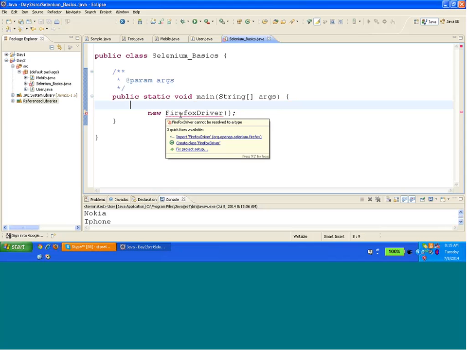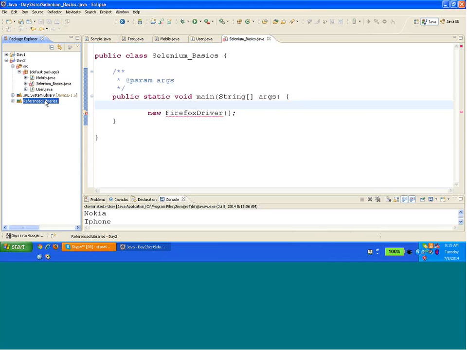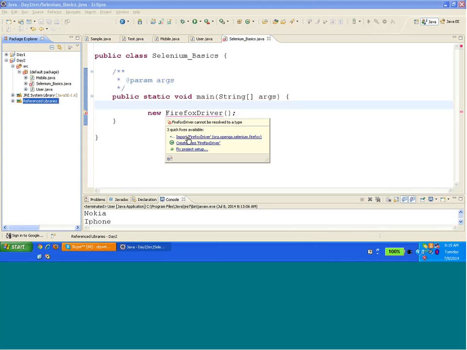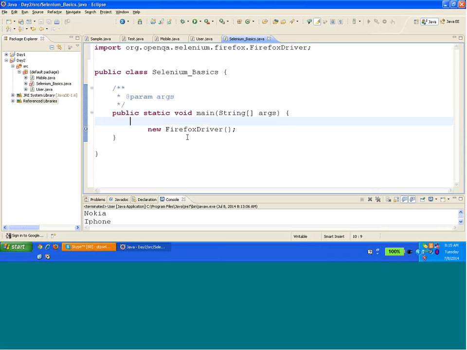You will get an error on this class. You move your mouse over the error and select import this class. This option will only be coming if you have imported the Selenium library in your project. So I am creating the object of Firefox driver class. Fine.